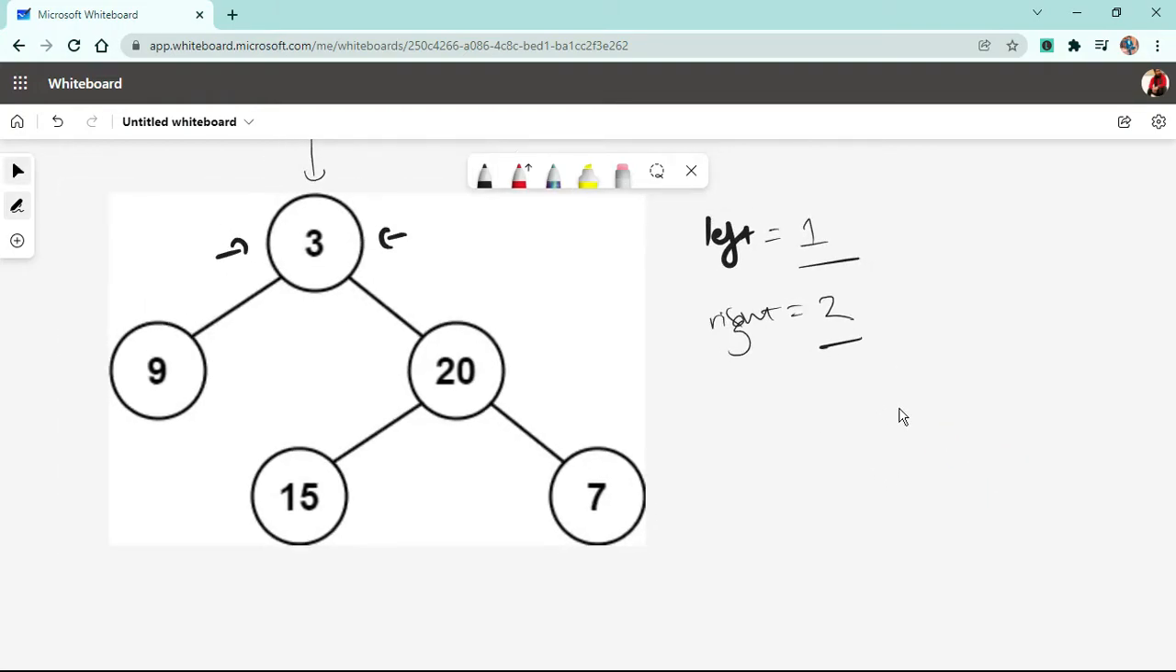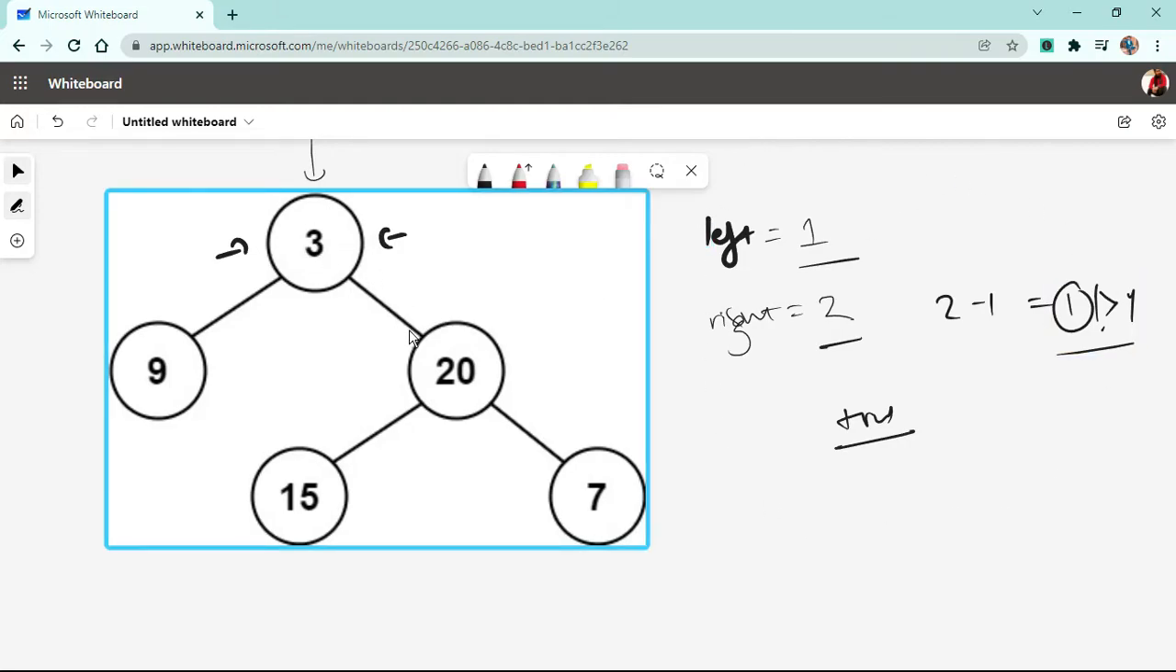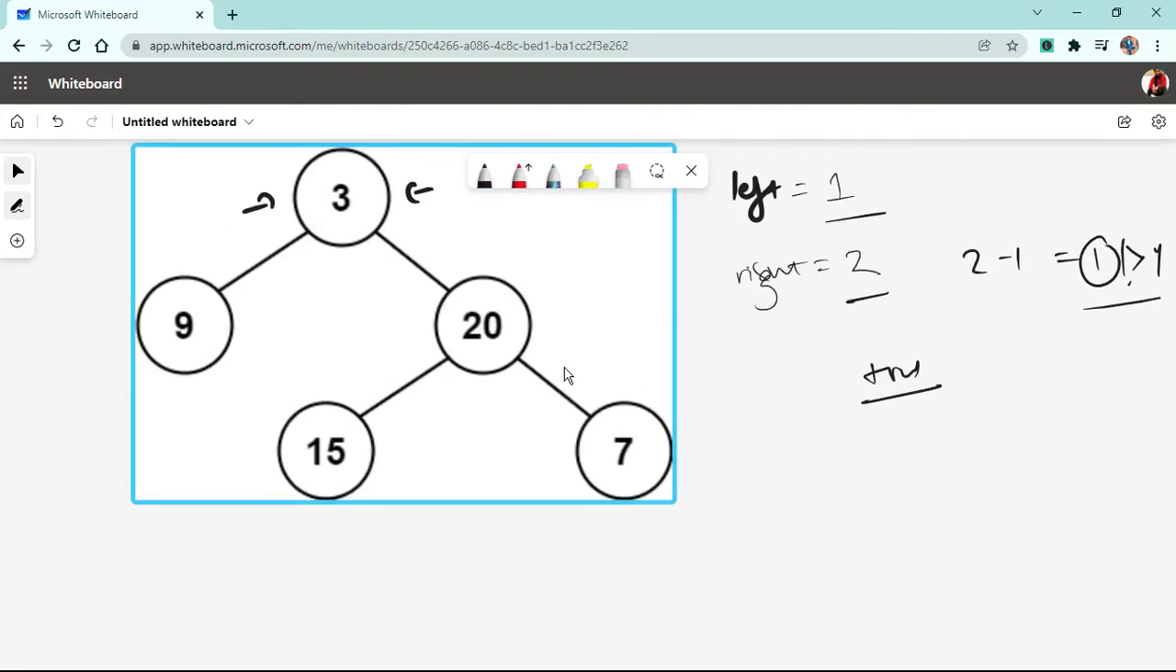What will be the difference? The difference will be 2 minus 1, which is equal to 1. 1 is not greater than 1, which means this is true. This is height balanced. And we need to check this condition at every node, not only for the root node, for this also, for this also. So we need to check this for every node.